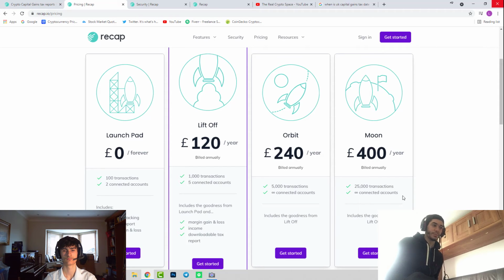And for the paid versions, the liftoff, orbit and moon, it allows for over 1,000 transactions for the £120 a year one, 5,000 transactions for £240 a year, and 25,000 transactions for the moon, and that's going to be £400 a year. It also allows an infinite amount of connected accounts, and includes everything that the launchpad includes. However, it has all your downloadable tax reports and margin gain and loss income.